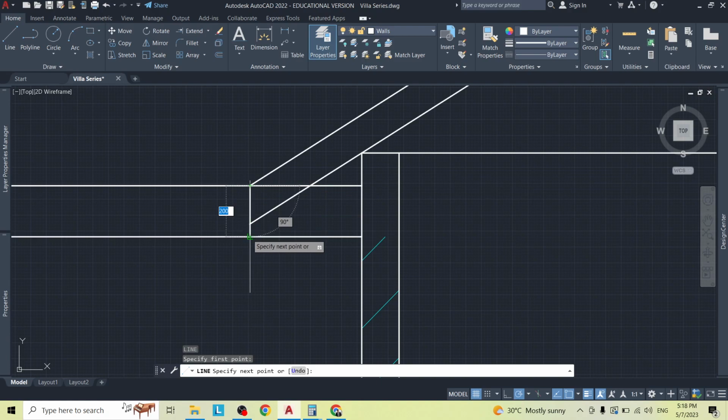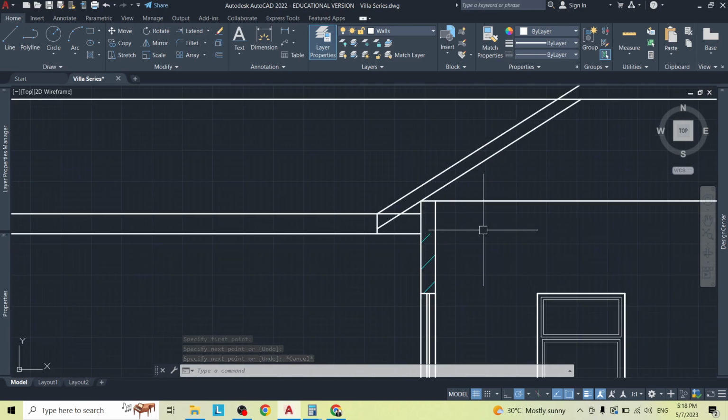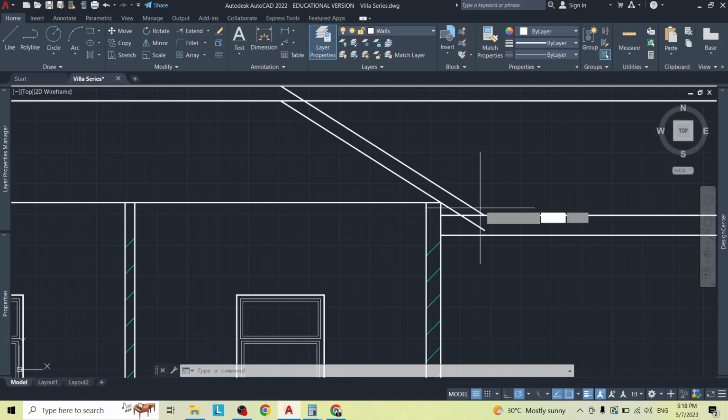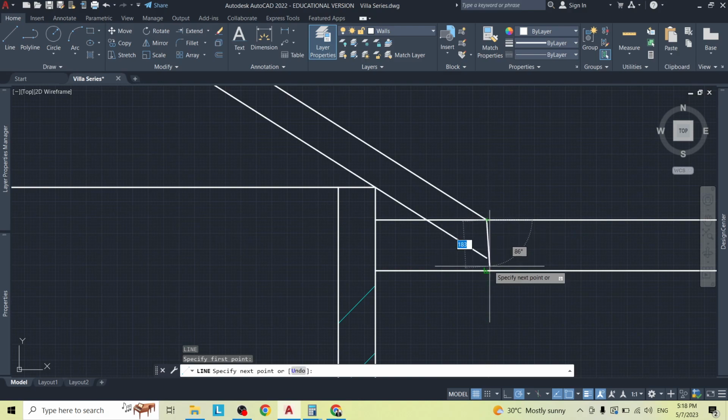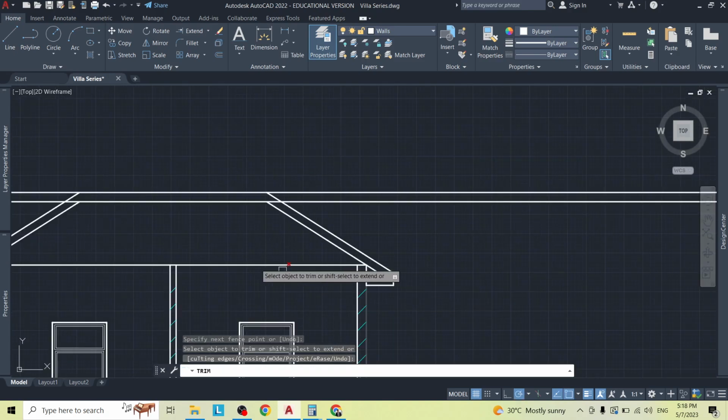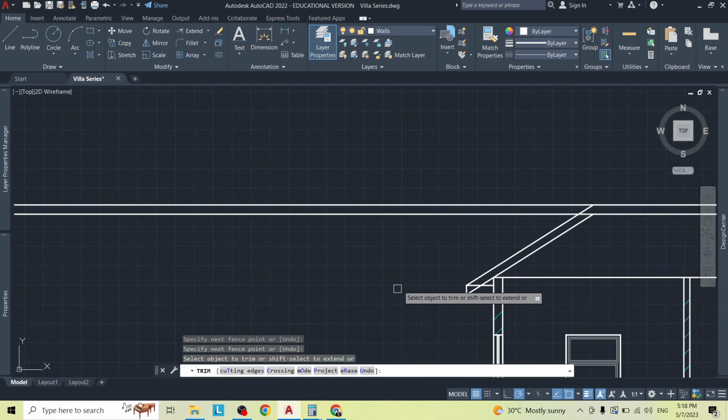here like so. All right, notice I came all the way down because remember this is our fascia board. Our fascia board is longer than our rafters. Alright, I'm just gonna trim away these lines like so. No longer need them.